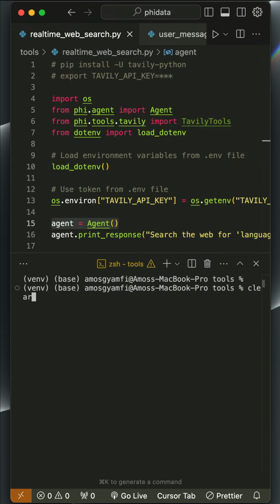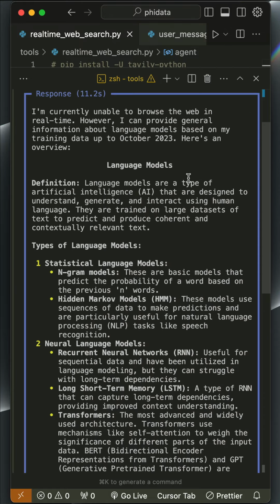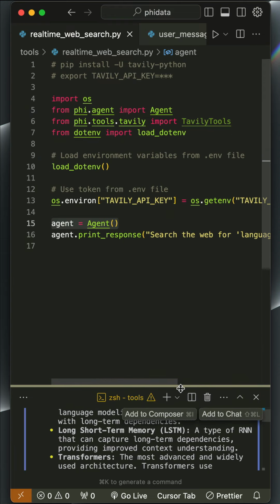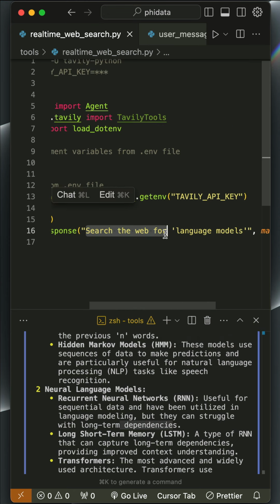So I'll go to the terminal and run the file. From the model's response, you have noticed here it was unable to browse the web for real-time or live information, and the answer it provided is based on its built-in knowledge as of October 2023. Let's go back to the code again and change the prompt. Instead of searching the web for language models, I will say what is happening in USA.